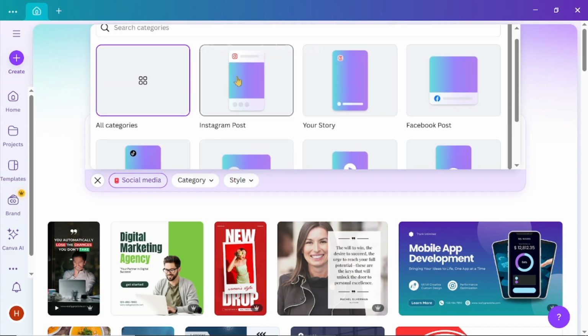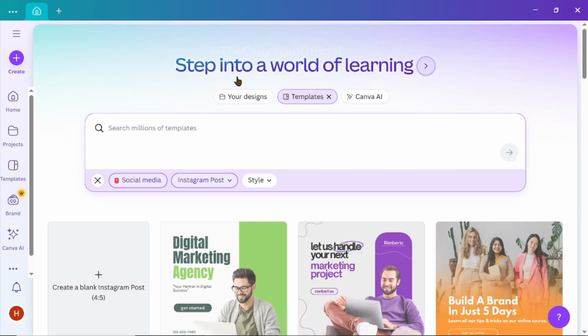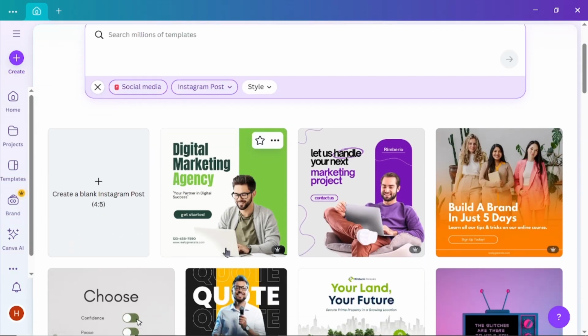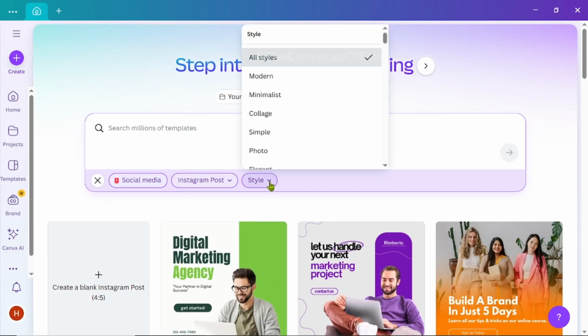Let's start with Instagram. Once you click on it, a new window will pop up, and you'll see all the templates designed specifically for Instagram. You can browse through and pick any design you prefer. The best part? These templates are fully editable, which means you can customize colors, text, images, and layouts to match your style. If you click on the Style button, you'll discover multiple style options. This lets you select the exact look you want based on your content or brand.